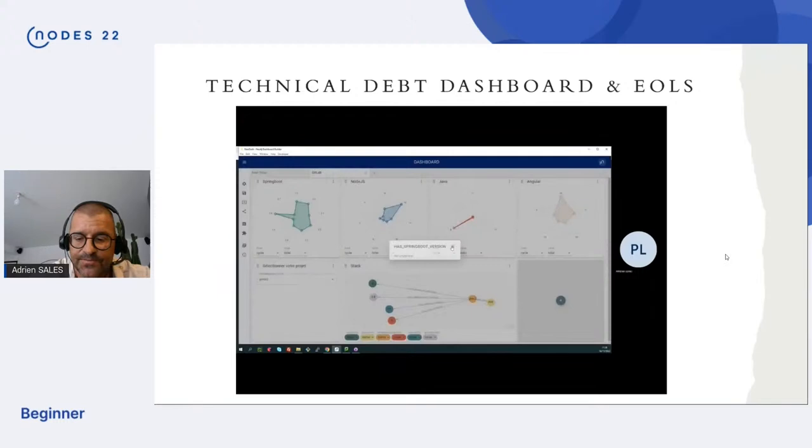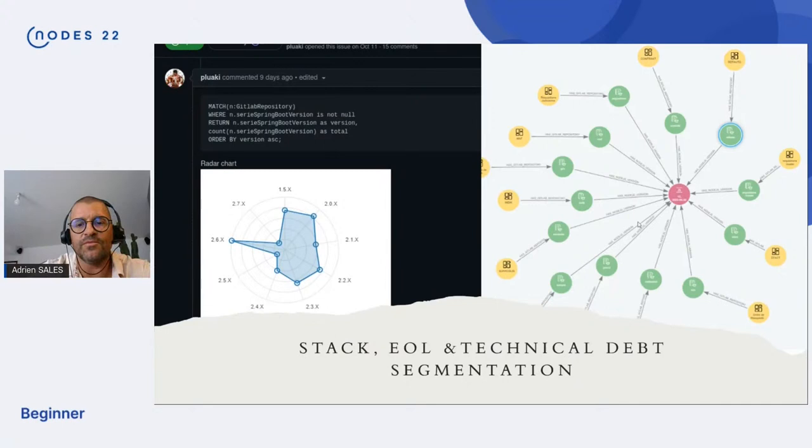So this is a little focus. It's all Cypher driven. So here you have the query. You have a radar chart here from NeoDash. And you can also browse interactively. It's very comfortable for technical debt in apps. So you can detect some kind of segmentation by domain, by stack, and that kind of thing. For software engineers, it's very comfortable.